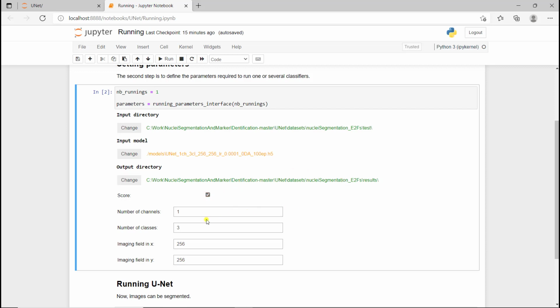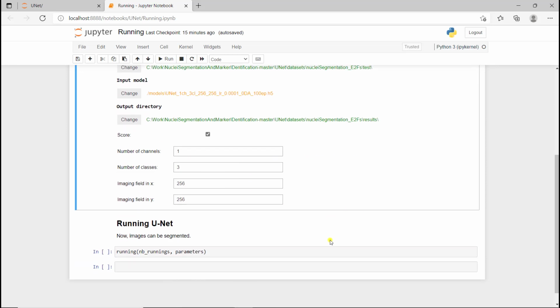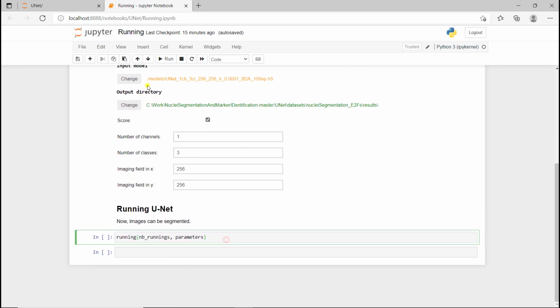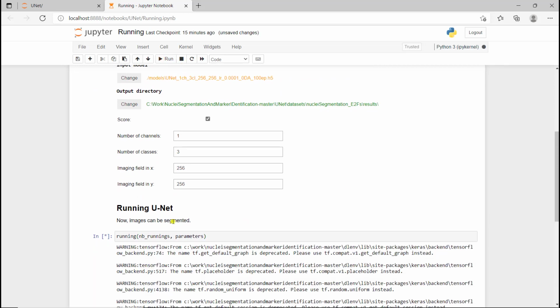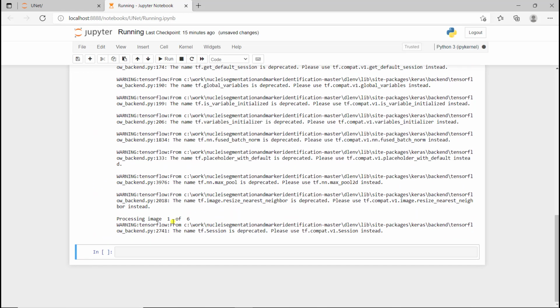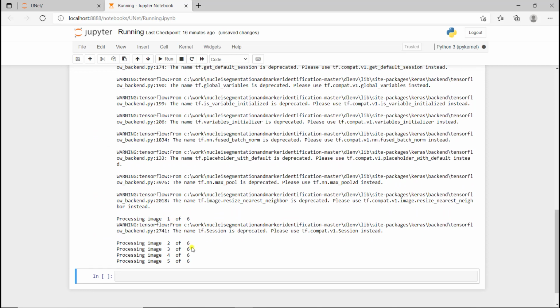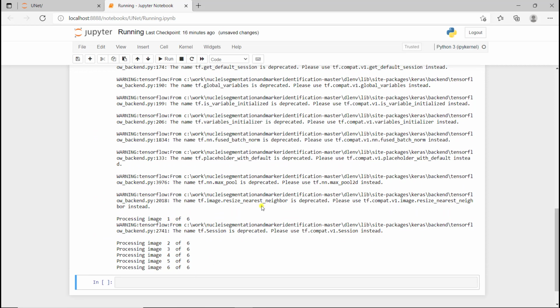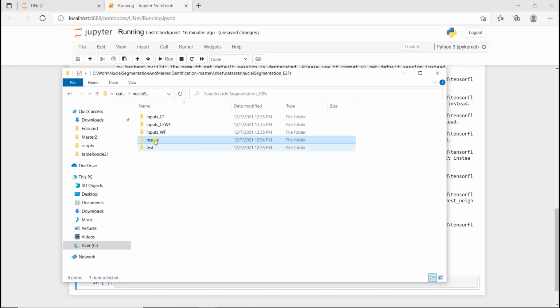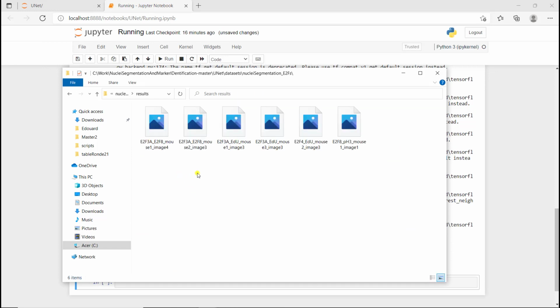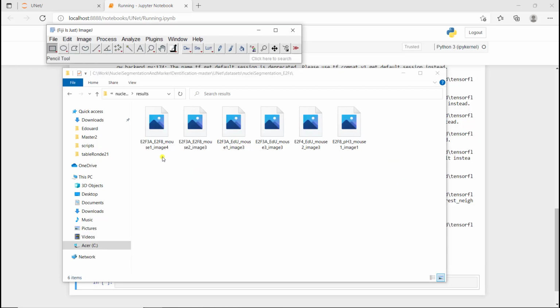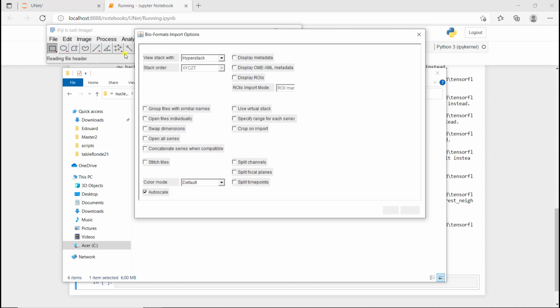So we have one channel, 3 classes, imaging field 256 by 256. That's the one we used when we trained the model. All the other parameters are fine. Now I can run everything. A bunch of warnings again, but it's all good. I have 6 images, so it's running all the images. You see it's pretty fast. And now I can go to results, and I can open them with Fiji, for example.